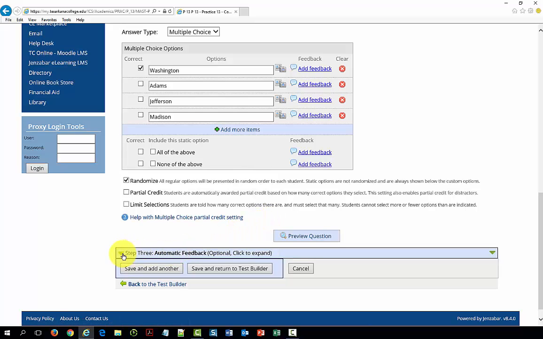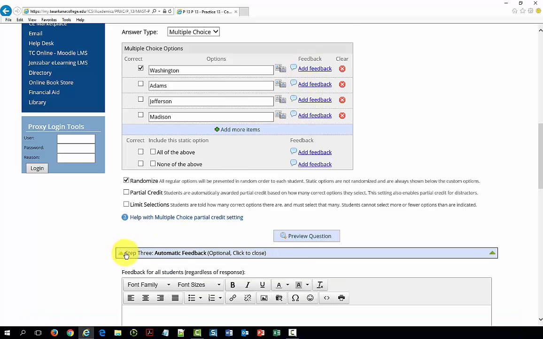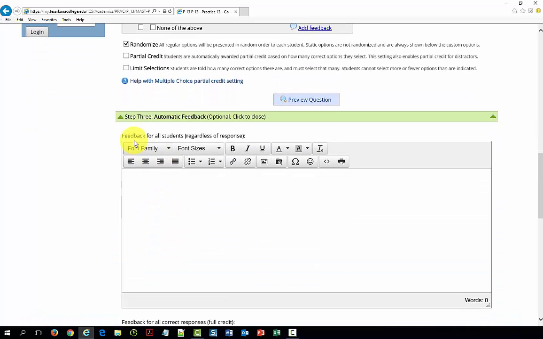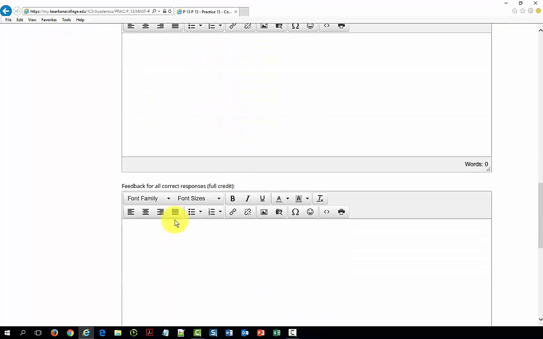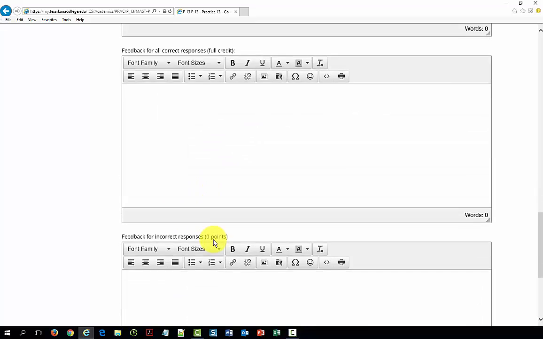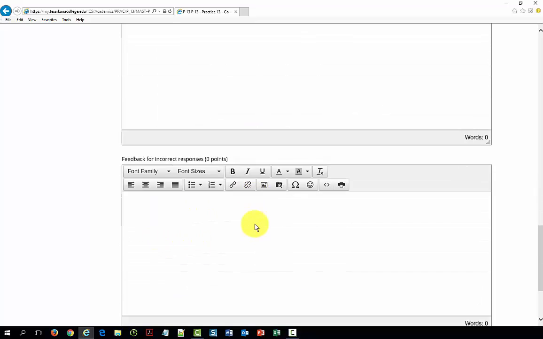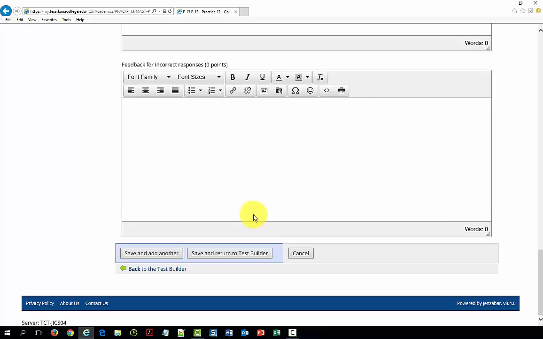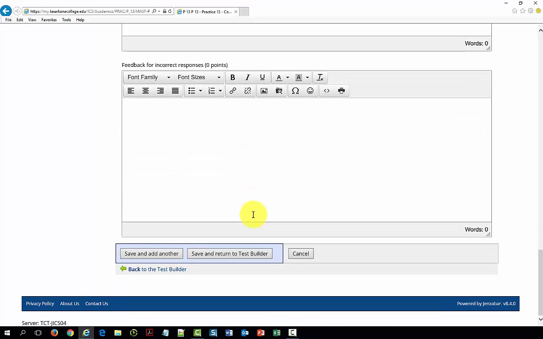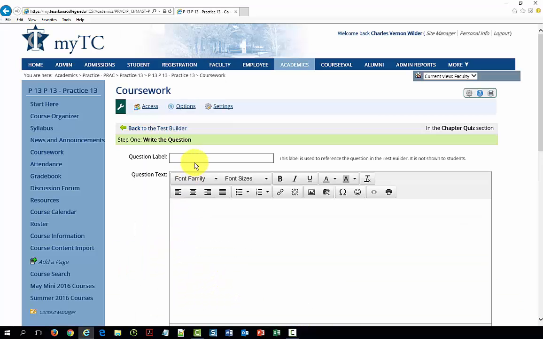Now, if I want to do some automatic feedback, this is totally optional here, especially if you put feedback up here. But this is automatic feedback. For all students, regardless of a response, you could put a feedback in for correct responses, for incorrect responses. I typically don't do that. So I want to save and add another question now, because I'm going to add 3 questions to this little quiz. And this is my question 2.